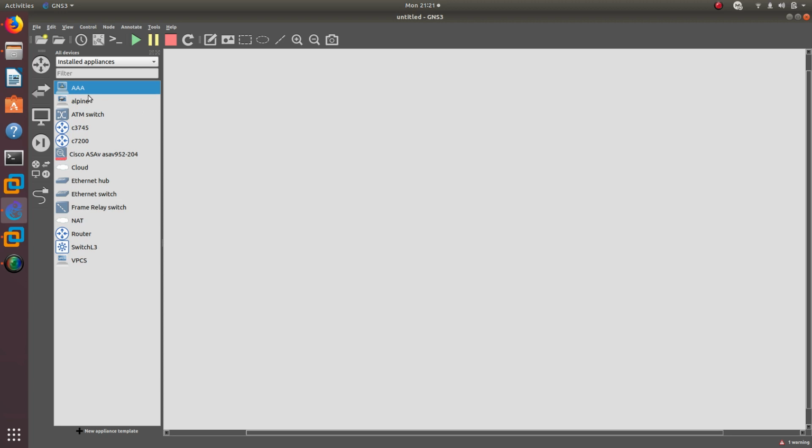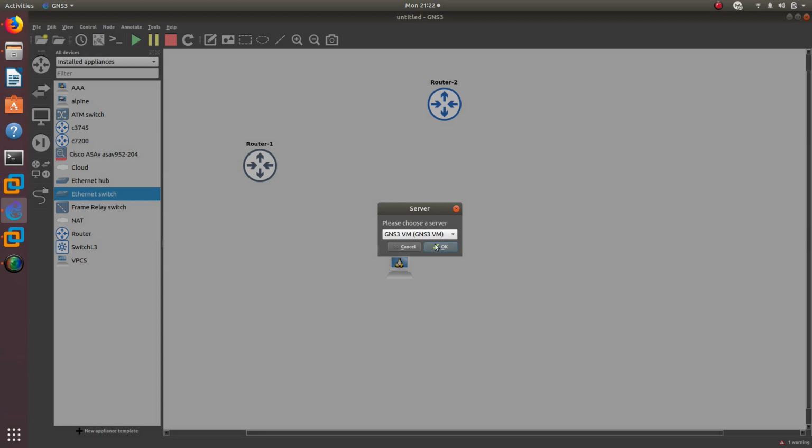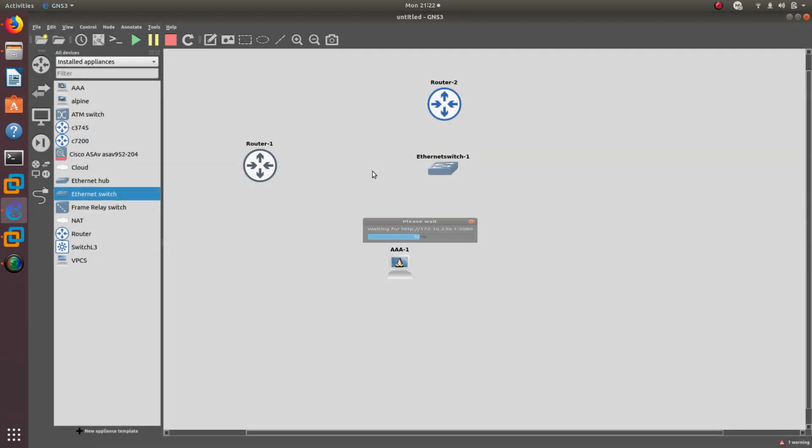So the first thing you need to do is drag this AAA server over here. Let's drag a router, this router here, and this other router. We're going to use one router to remote into another router via telnet. And let's also add a switch, put it over here, and start everything up.